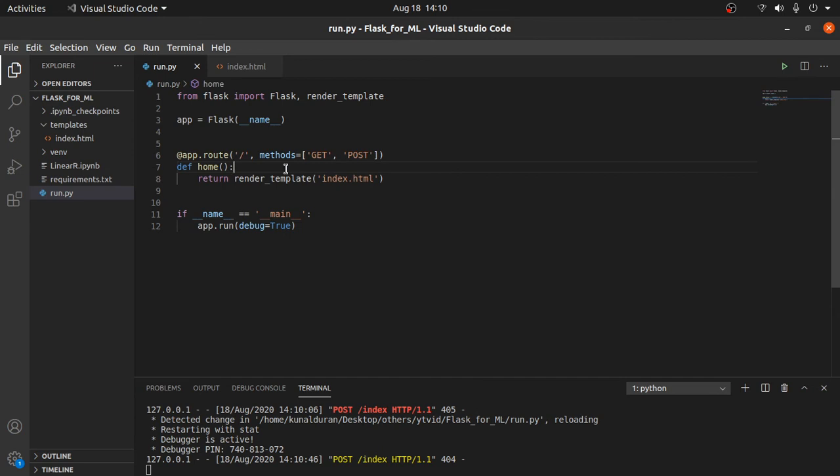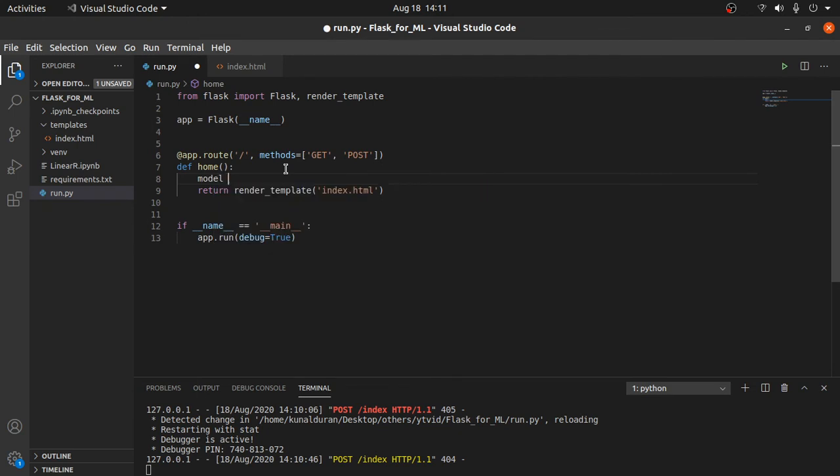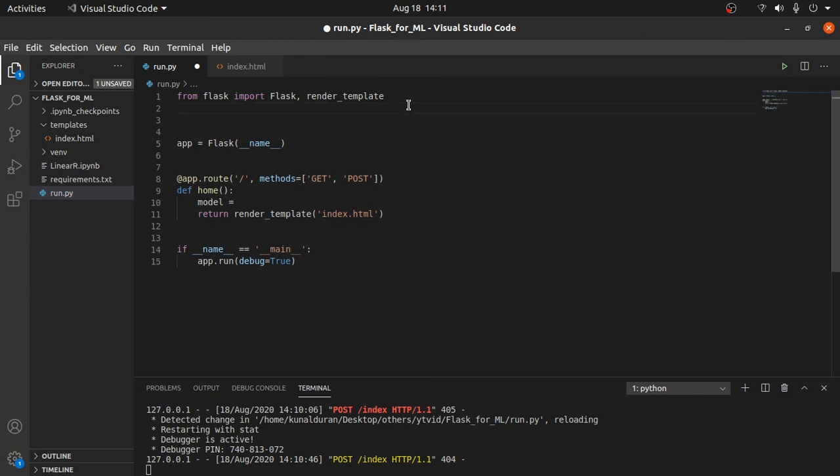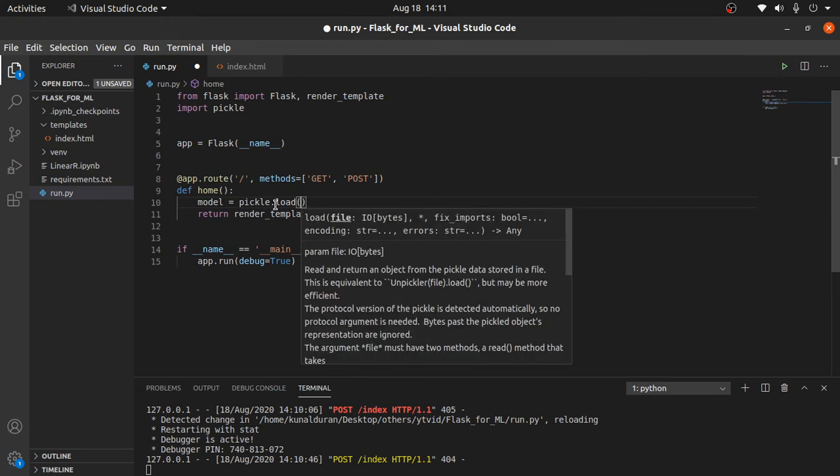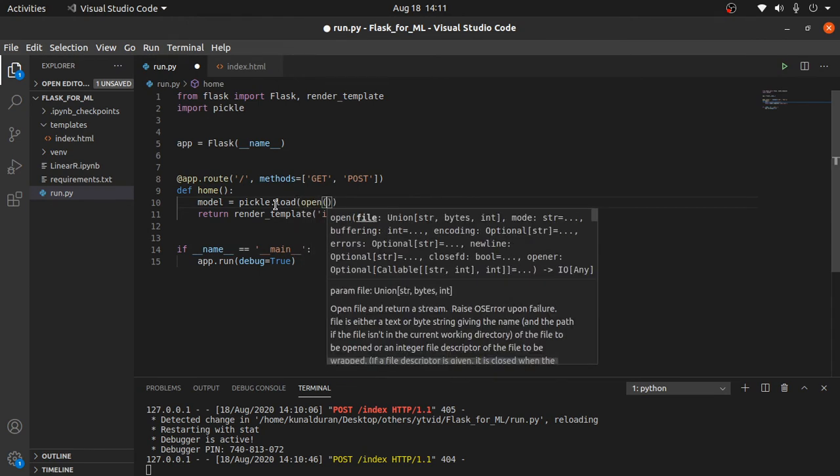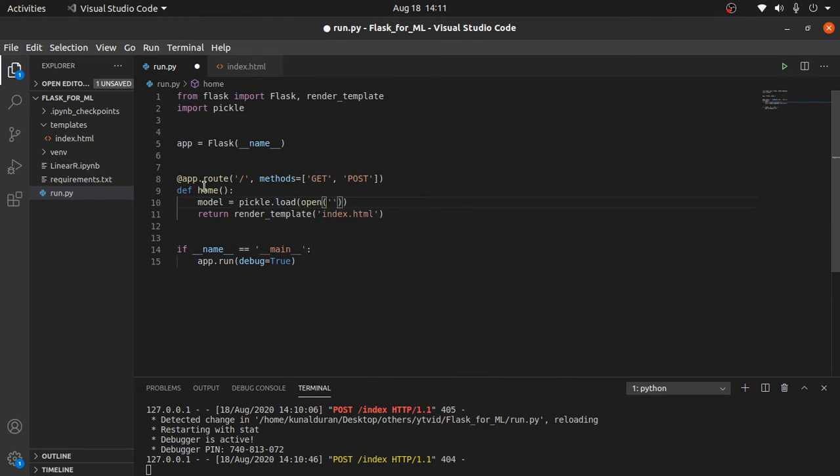First of all, we'll create a model. For that we need a pickle file. We'll import pickle and model. We'll say pickle.load, we are loading the model here. We'll say open. What is the name of our model? Okay, it is not there.